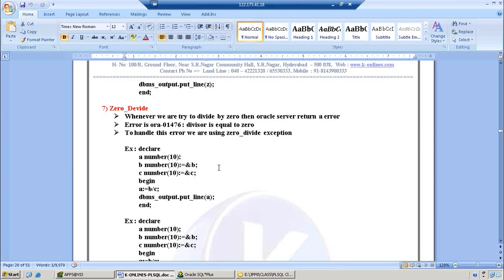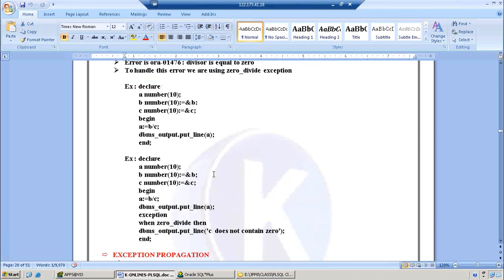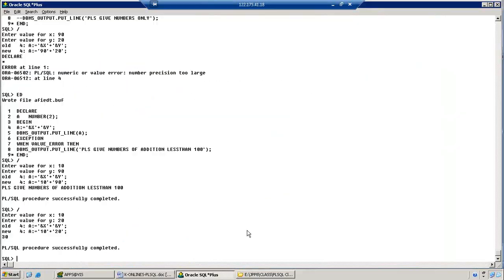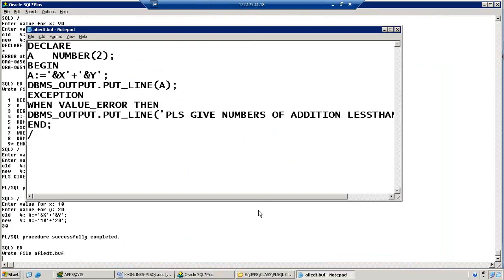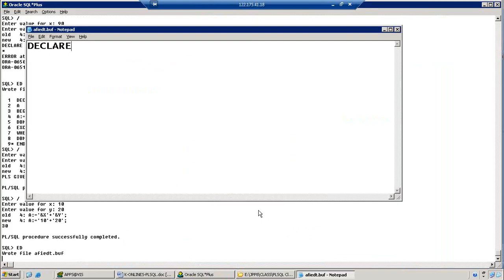So here observe this one. We have a specific syntax. Now I want to develop a simple program for that. Declare. We define 3 variables. Two variables. Yeah, better to go for 3 variables.